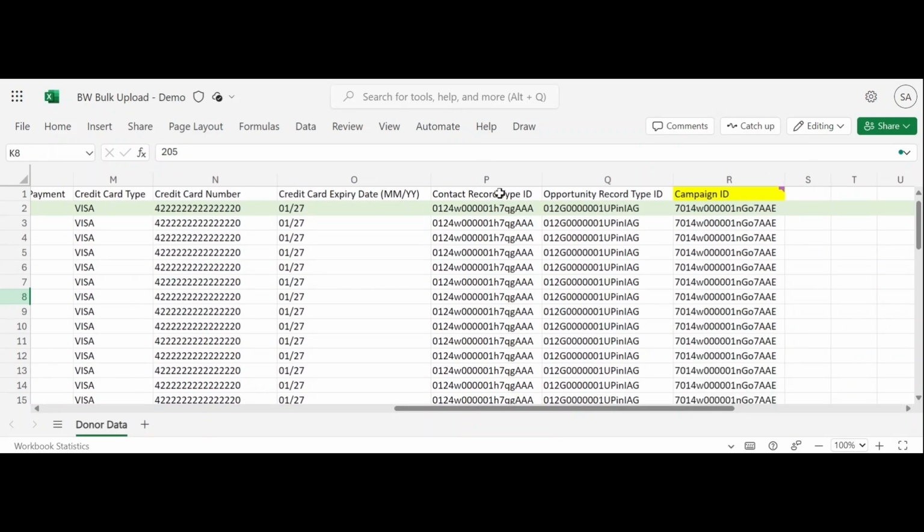We've also selected and specified what the record type IDs are for both the contact and the opportunities that we're going to create. I've also highlighted this column, which we've added to show how you can associate campaigns to your different batch uploads.